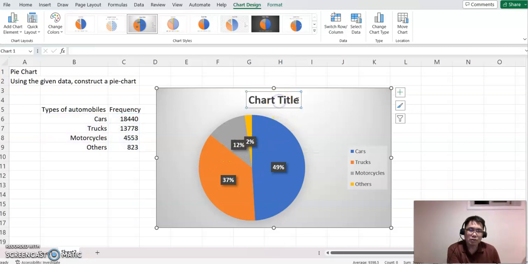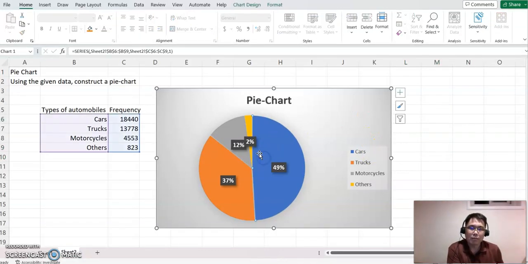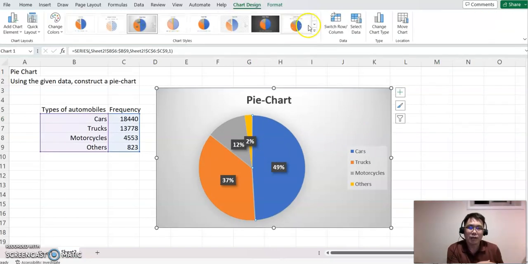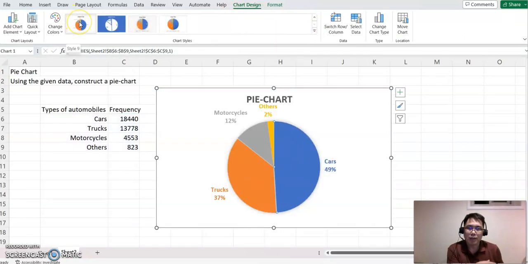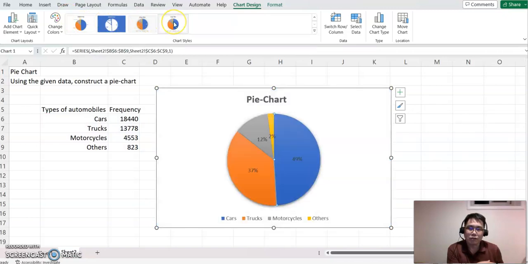And now the chart title, you can switch that to pie chart. And then just give this answer, or if you want to maybe make a different design, then click Chart Design again and just find out which one you like basically. So there are many designs available here on the Chart Design tab.